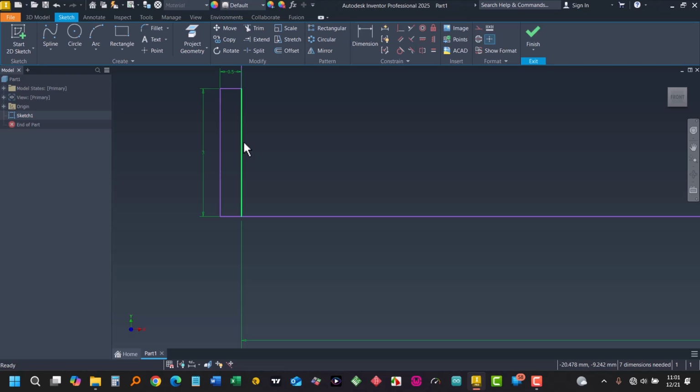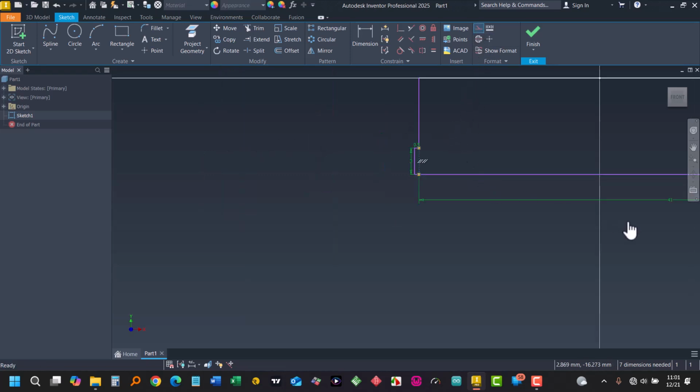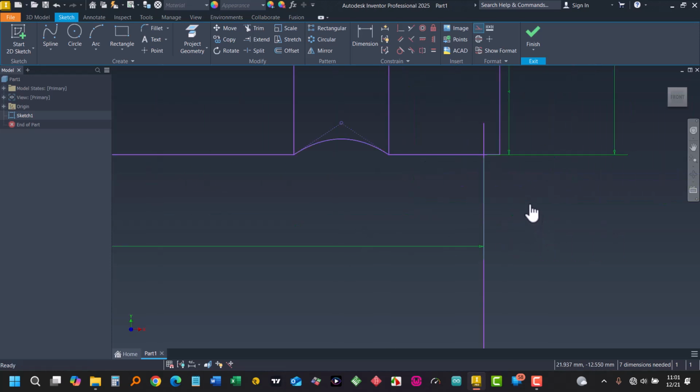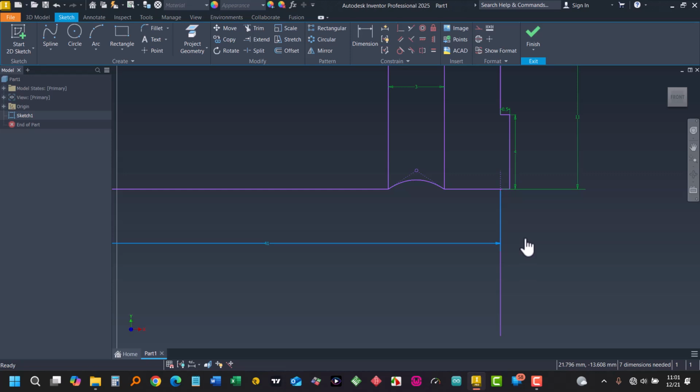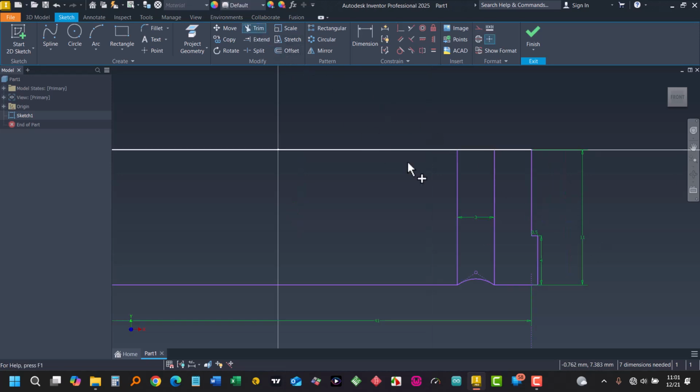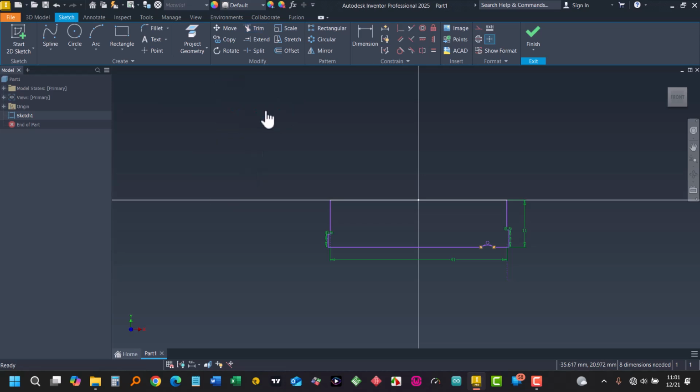For those lines that are not trimmable, pick them one after the other, and click the Construction tool on the menu and change them to construction lines. Click OK to end each process.